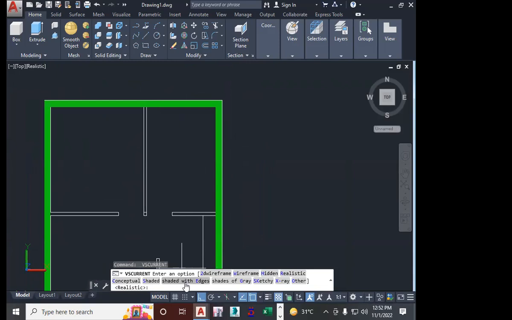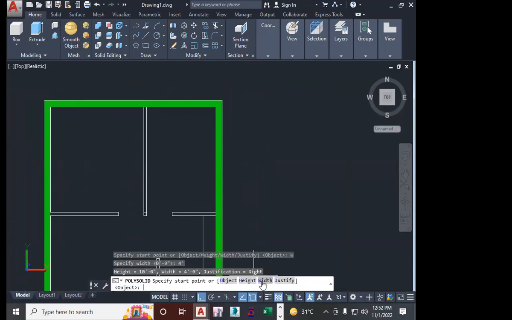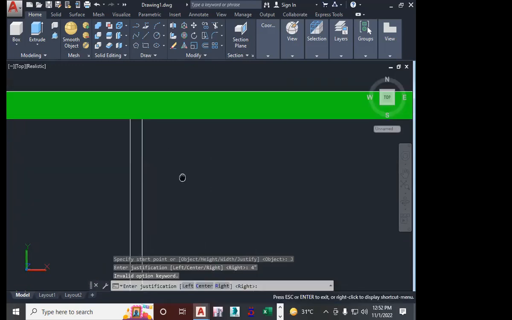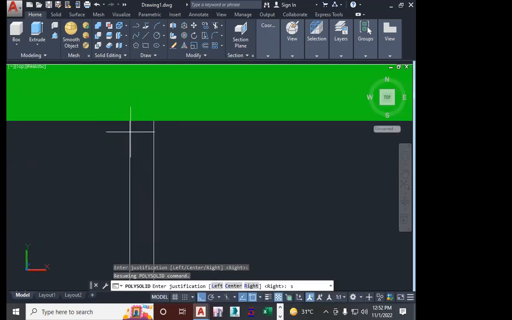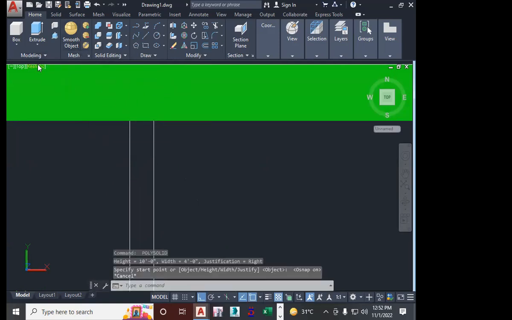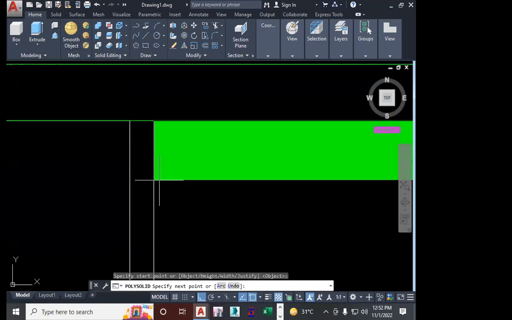So first of all, click on the polysolid, you can see here, and the width now you need to change, like width is 4 inch now. Now you can start your wall from here. Press F3 and change it to wireframe, okay. Now start the polysolid from here like this.